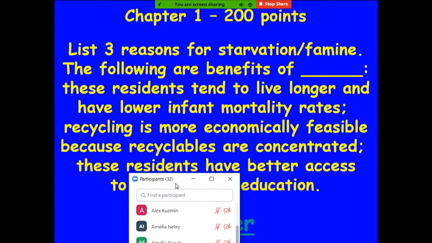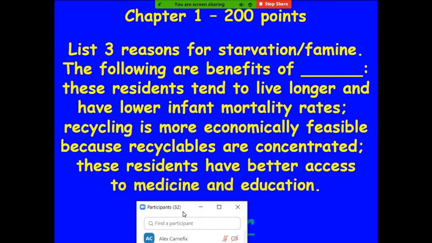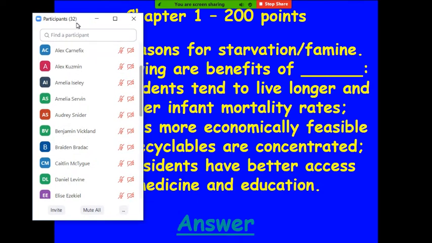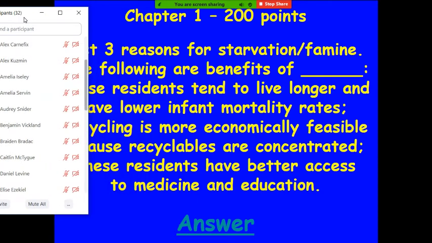Let's see. The following are benefits of blank. These residents tend to live longer and have lower infant mortality rates. Recycling is more economically feasible because recyclables are concentrated. These residents have better access to medicine and education. So what word makes that statement true? And see if you can come up with reasons for starvation or famine.